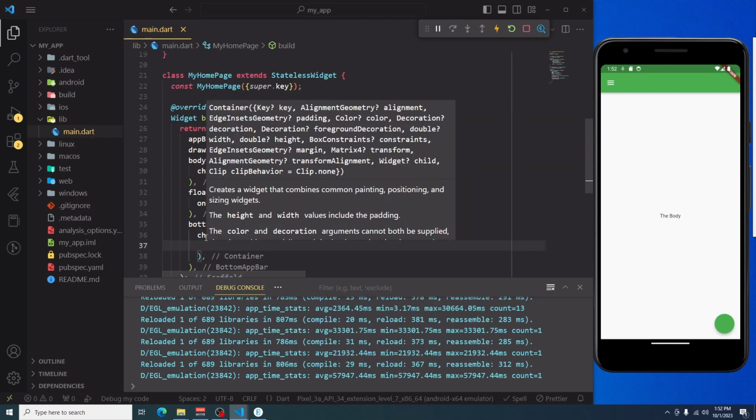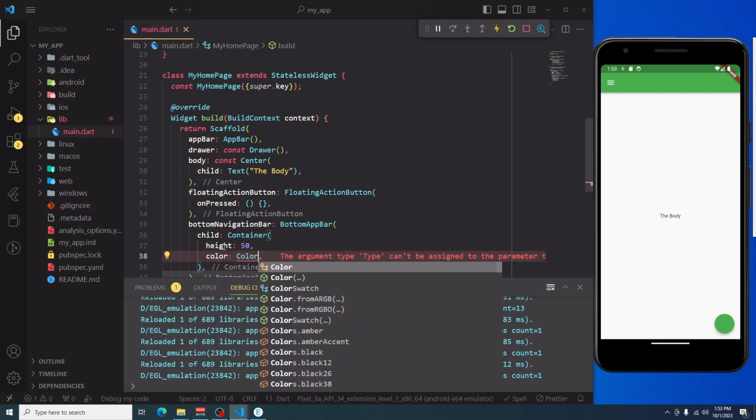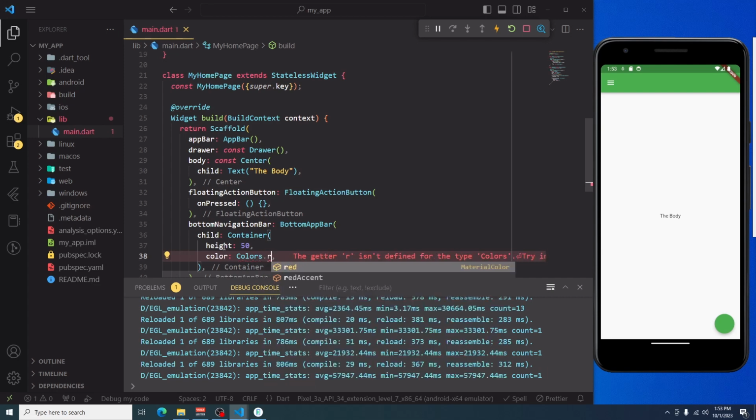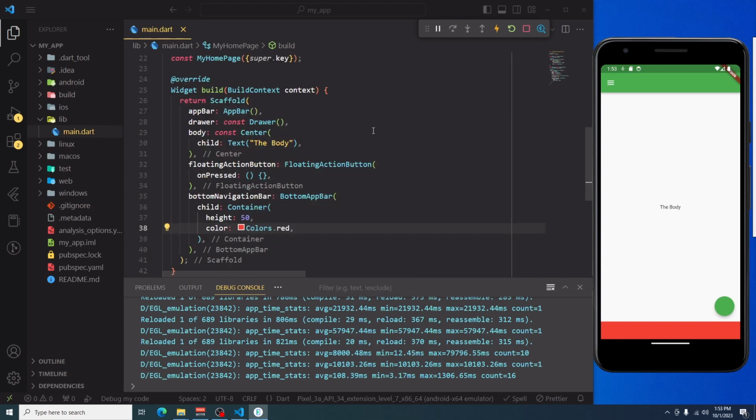Inside this widget, let's give it a height of, let's say, 50, and let me give it a color too as well. Colors dot, let's say, red, and let's say yes. So we now have our app bar, the body, and floating action button, navigation drawer, and a bottom navigation. So these are some of the most widely used properties of a scaffold widget.